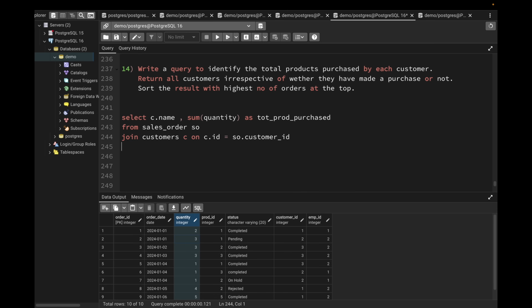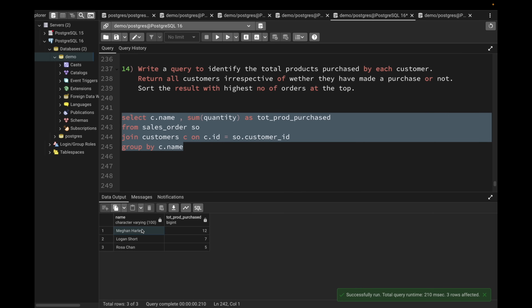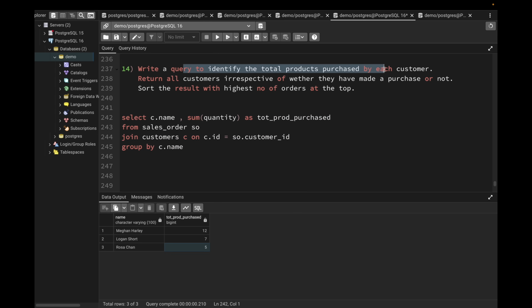Okay, and I need to do a group by, so I'll say group by c.name. So I'm grouping the data based on each customer present in the customers table, and I'm summing up the total quantity. So I should basically get Megan Harley 12 products, 7 products, and 5 products by the other customers. This is fine. This is what was mentioned in the first line.